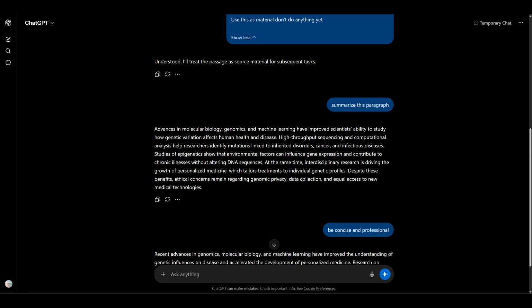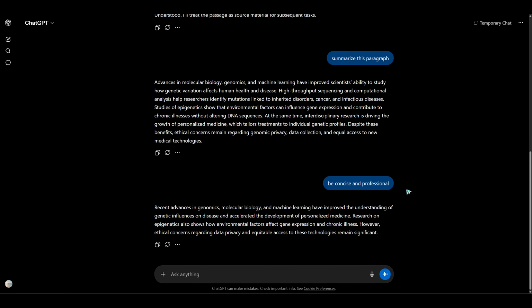3 sentences." You can guide tone and style too. Use plain language for a general audience, or maintain a formal tone suitable for a report. If formatting matters, mention it. No bullet points, or one coherent paragraph.